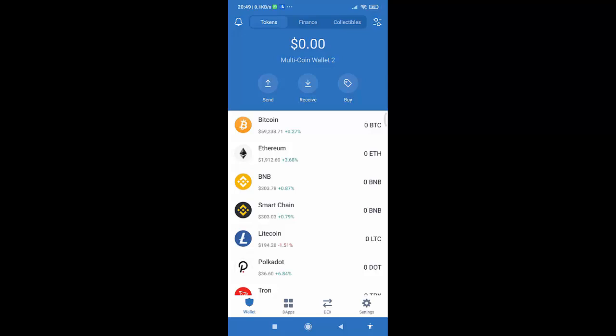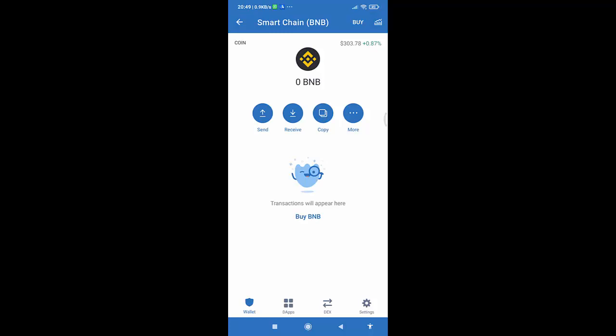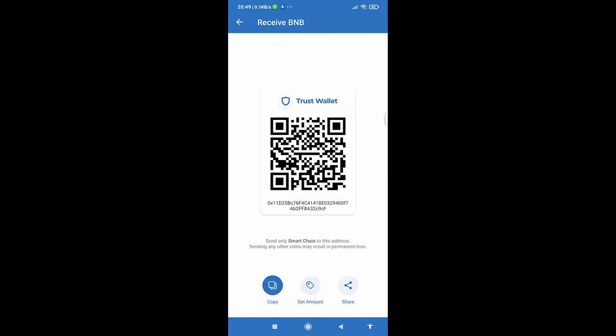Now let's assume you are being asked for a BEP20 address. Always use Smart Chain. If you are asked for a BEP20 address, click on Smart Chain and click on receive. This is your BEP20 address, this particular code you are seeing. All you need to do is copy it and paste it wherever they are asking for. Maybe you cannot see this, maybe it's hidden, because the wallet has a way of hiding things like this, but I can see them.